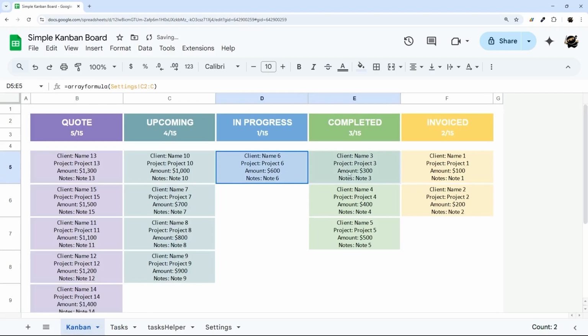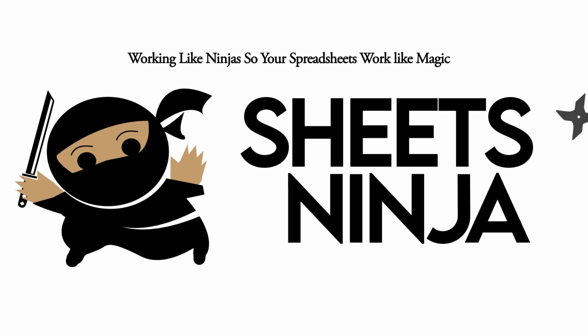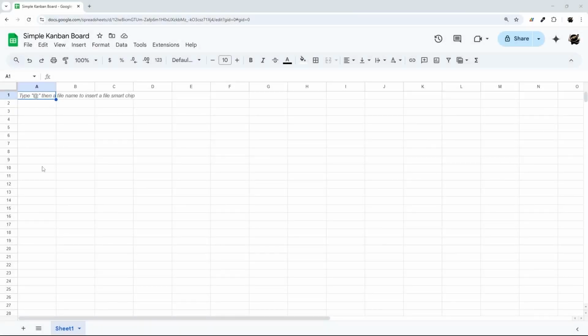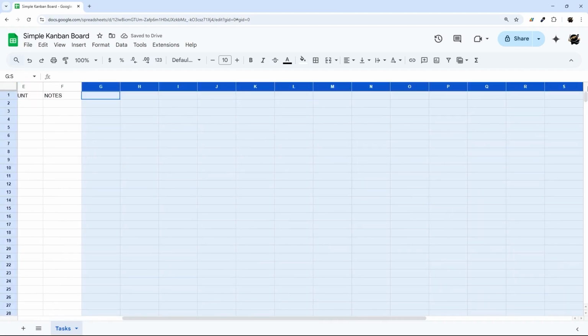And you can see now it just shifted over into our completed column. All right, so let's jump right in. So we'll call this first tab our tasks. And then let's add some columns here. So we'll start with stage, due date, client name, project name, amount, and notes. So you can adjust these as needed for your purposes.